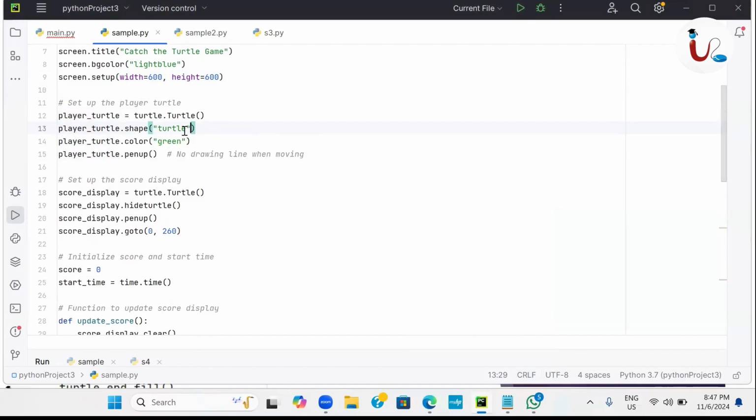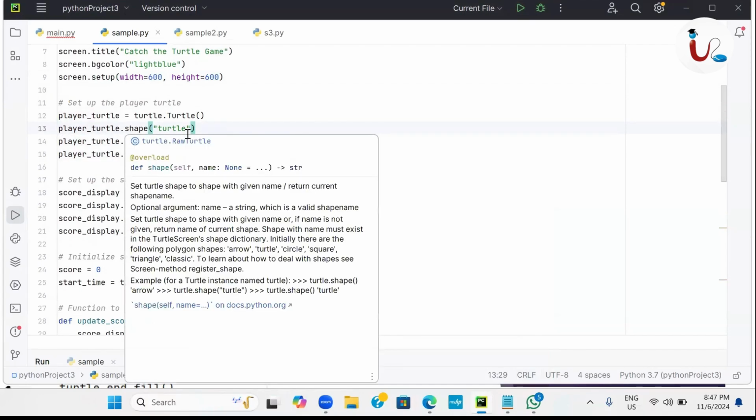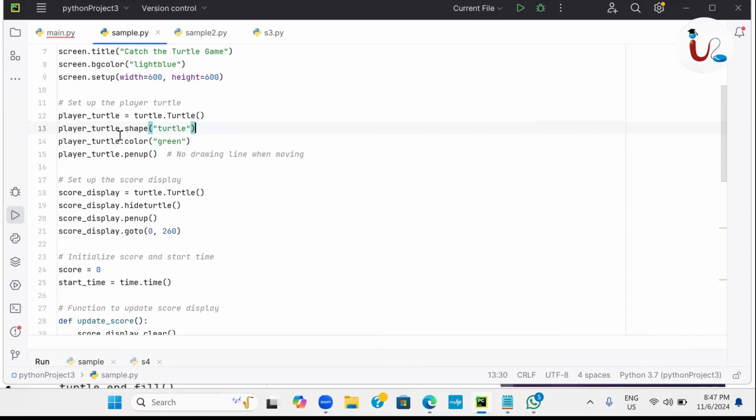So first thing, I'm setting a shape. Player turtle dot shape. You can give a turtle shape, you can give a circle, a disc. I think a square is also possible. Okay. Now, the next line, I'm giving my turtle color green. Now I'm adding player turtle dot pen up. Here pen up is mandatory because otherwise whenever the turtle is moving, a line will be formed. We don't want that line. So for that purpose, we just want to lift the turtle up. So that's why we are adding player turtle dot pen up.